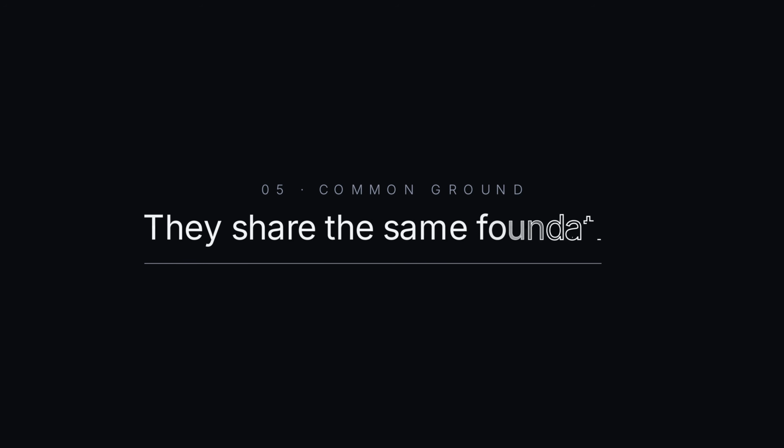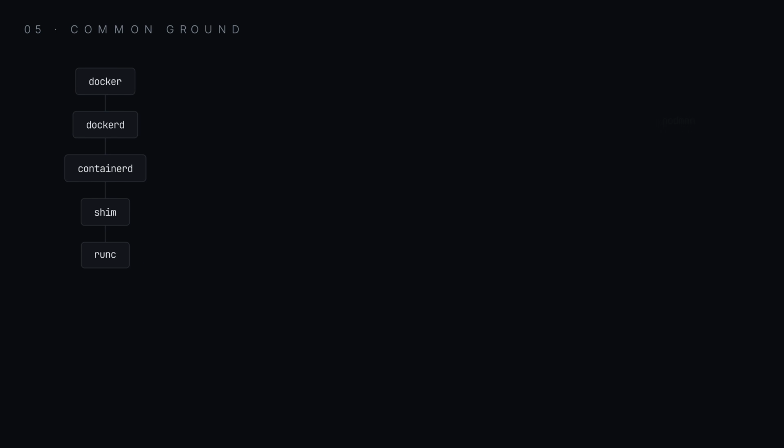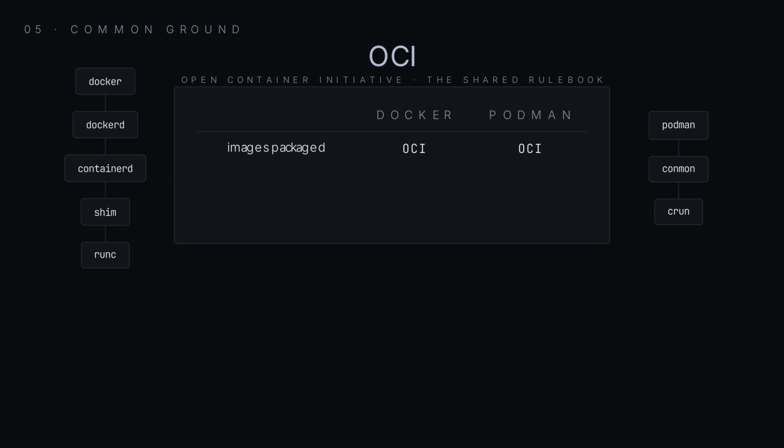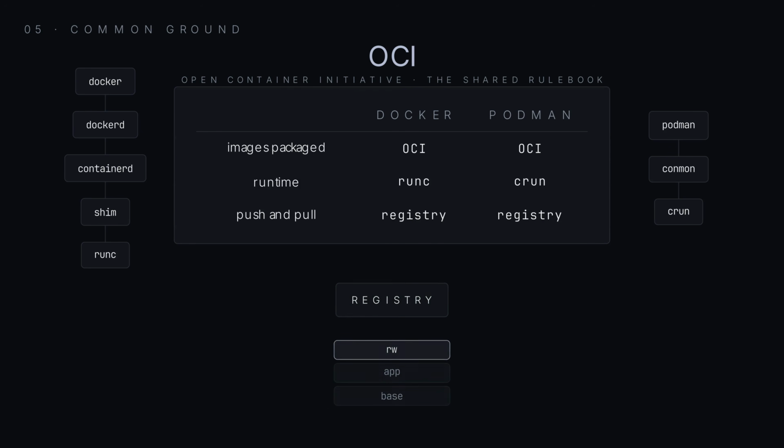At this point, you might expect Docker and Podman to produce different kinds of containers. They do not. Both follow a shared standard called the Open Container Initiative, or OCI. OCI defines three things: how container images are packaged, how a runtime like runc or crun should start a container, and how images are pushed to and pulled from a registry. Because Docker and Podman both follow those rules, an image built with Docker runs perfectly on Podman, and the reverse is true too. Even the runtimes underneath are interchangeable.